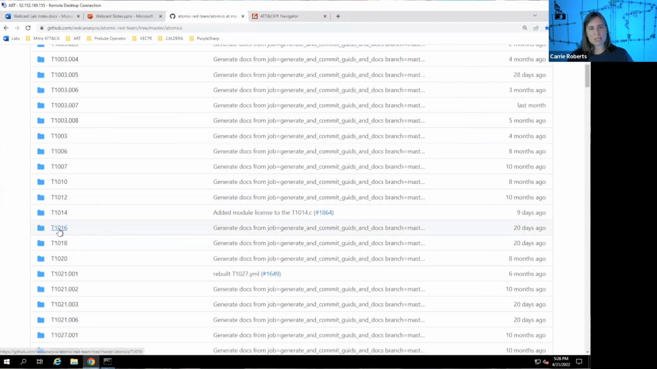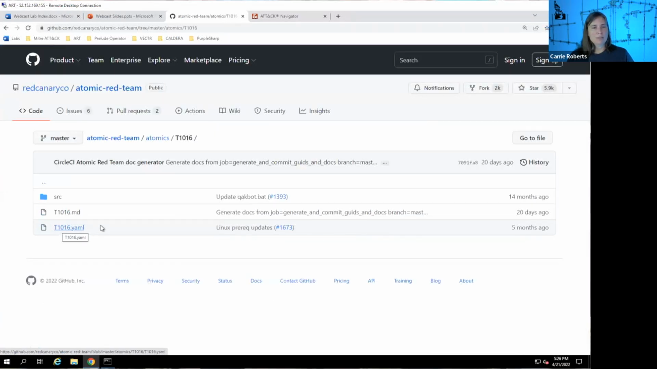So let's look at technique T1016. In here, every one of these technique number folders that comes from MITRE ATT&CK has at least 2 files. It's always going to have a YAML file and a markdown file. And then it'll optionally have a source and a bin directory for supporting files, like maybe there's a script that the atomic runs, like doit.bat, and that would be found in the source directory. So you may or may not have supporting files for a particular technique number, but you'll at least have this YAML file and the markdown.